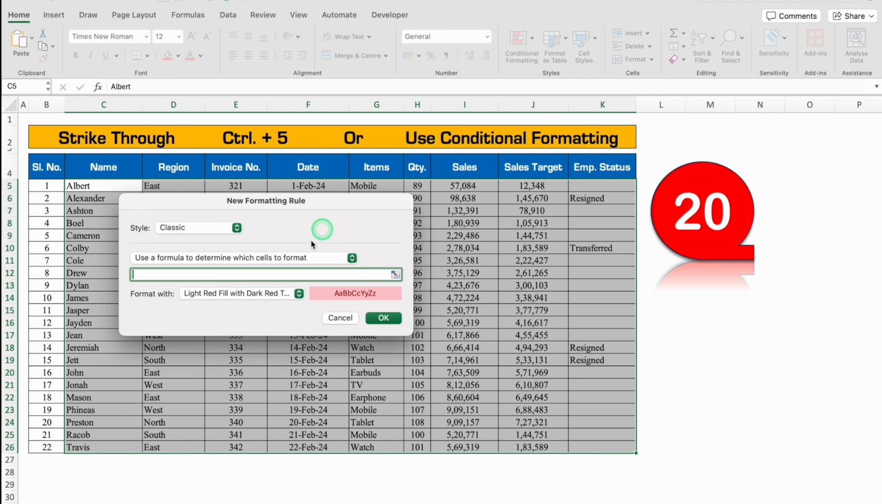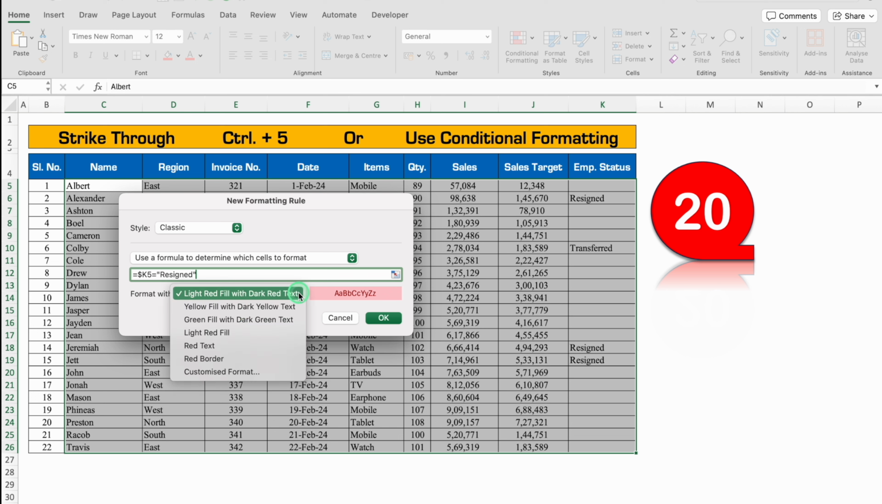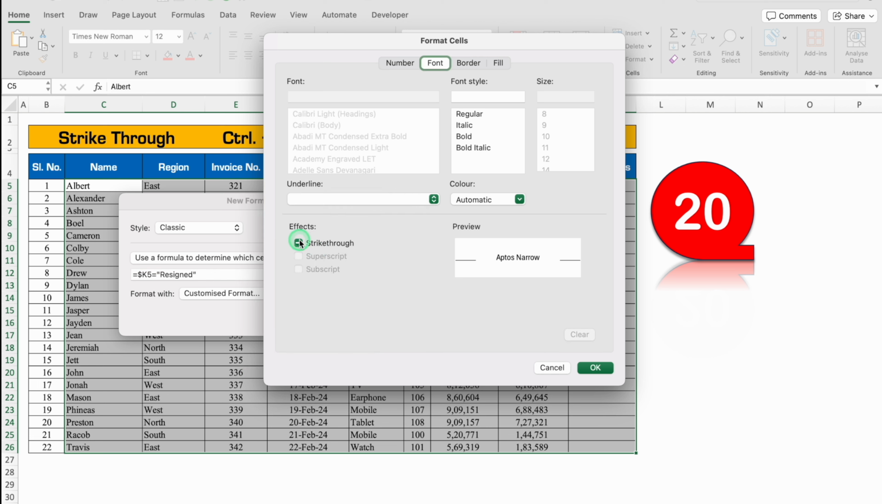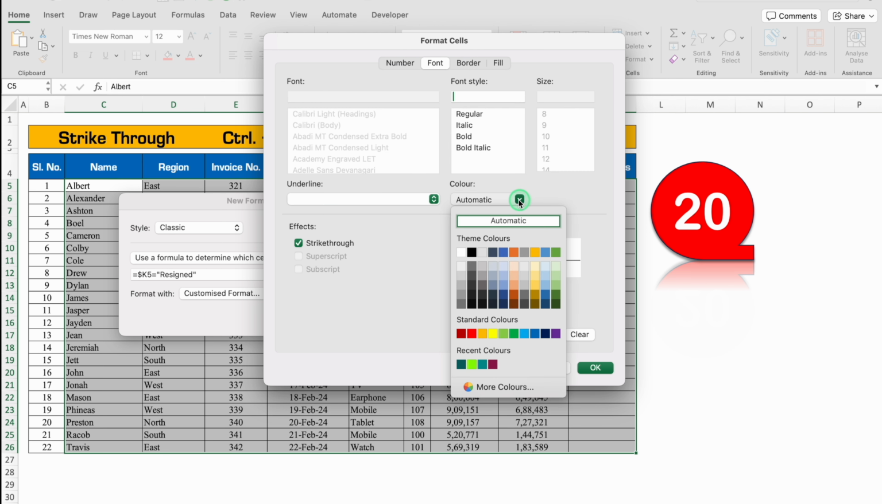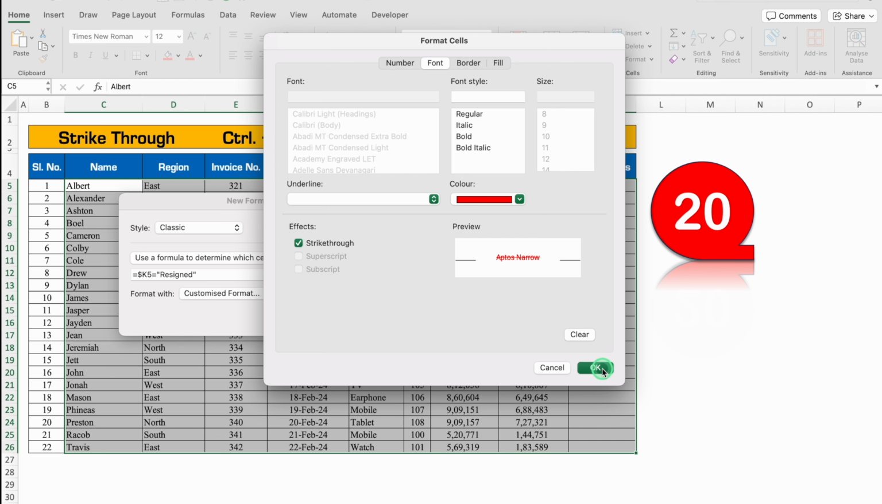I'll take this to the left and the formula will be plus or equal to. I'll click under employee status. We'll remove the dollar from the center, is equal to, double inverted comma, resigned, double inverted comma close. We'll click on the drop down, customized format, and over here we get the option of strike through. We will tick this. We'll go to fill. We will leave this as no color. We'll go to font and from here we will select red color and we'll do OK.